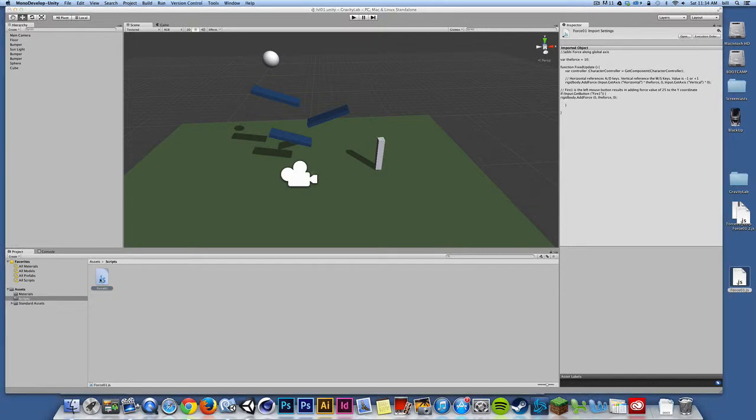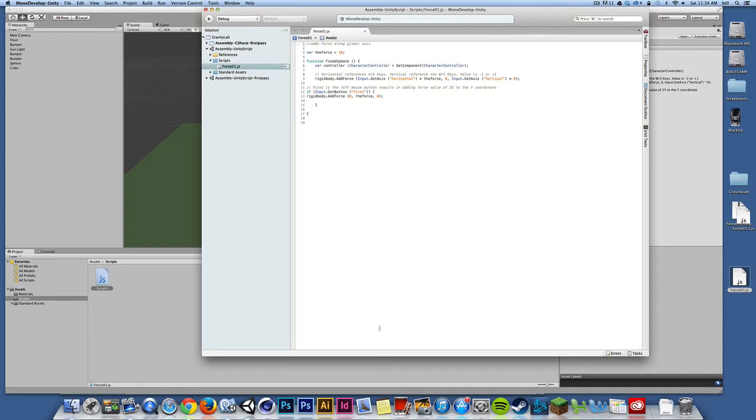If I double click on this script, you'll see that it opens up in a program called MonoDevelop. Now this came with Unity. It's packaged with Unity and it's inside the Unity folder. And you can see here that I have my MonoDevelop application open, and when I double click on a script, it pops open in MonoDevelop.